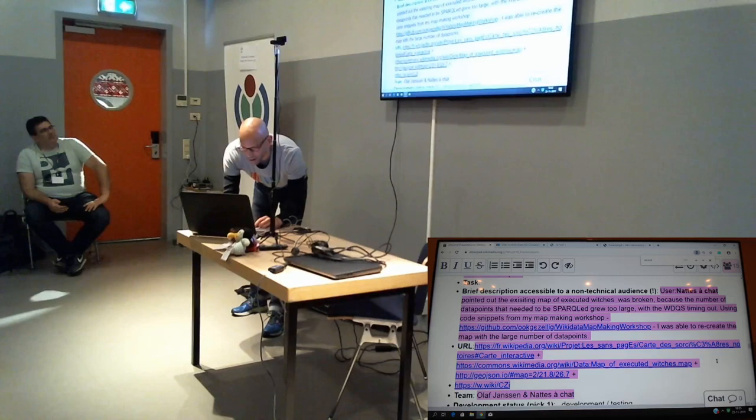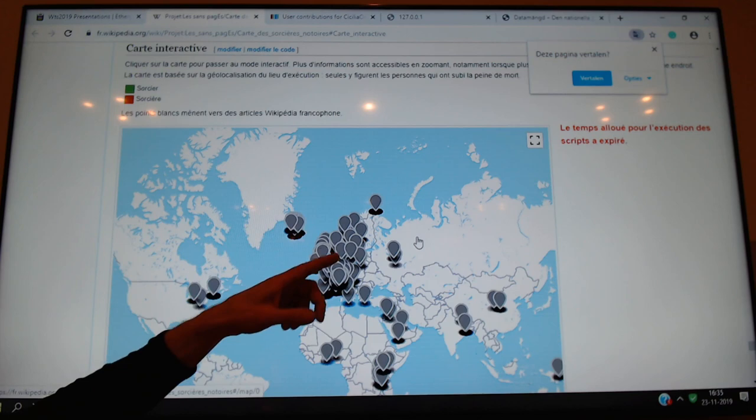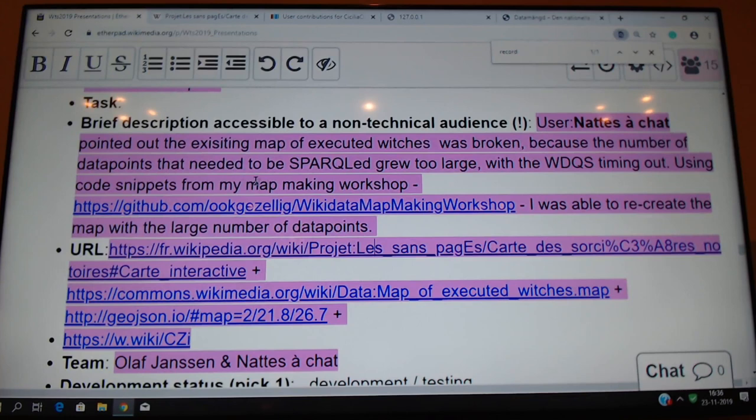Where is it? So this is what we started out with. Don't look at the solution yet, but see the red dots, the red text there, which indicates that there is a broken map because the SPARQL query behind the map failed. And I tried to solve that by first creating an alternative SPARQL query, like this.